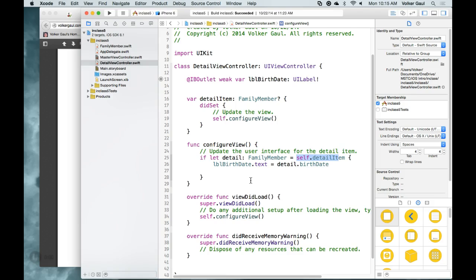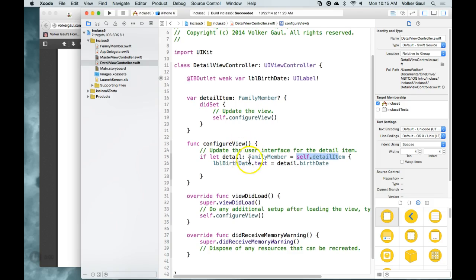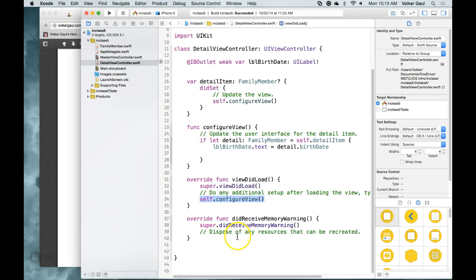Everything else in here is pretty generic code. There is a configure view. It's not a special function, it's just a custom function that's added to this class to figure out how we're going to display things. View did load. Once we load it, we configure the view, and then go from there.